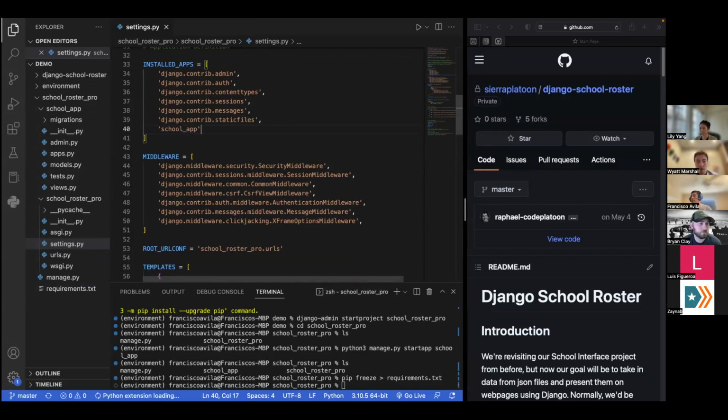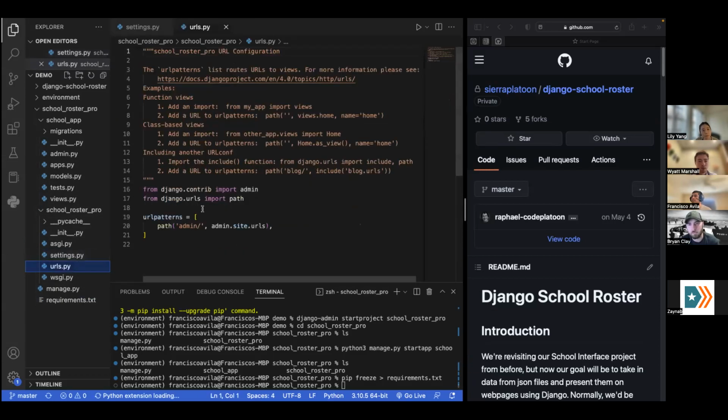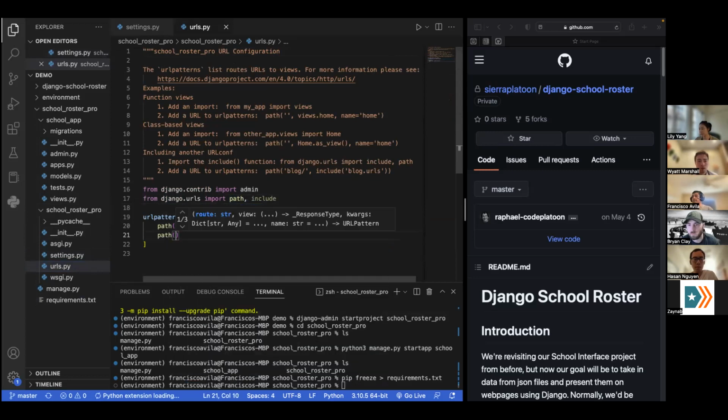All right, so now we have our project, we have our app, and the app is called School App. So he's adding that into the project settings file so that the project knows that this app is associated with the project.